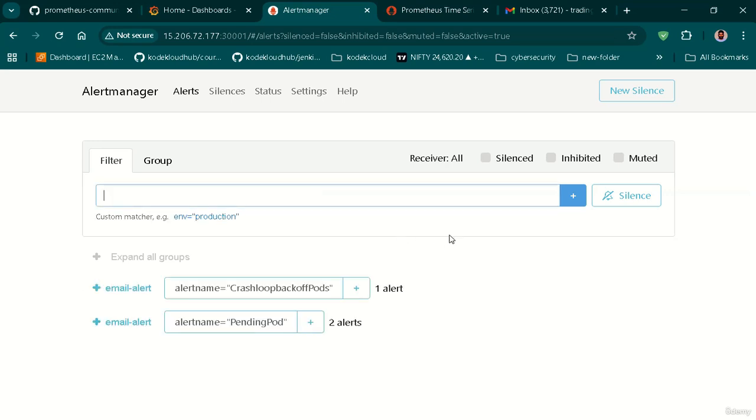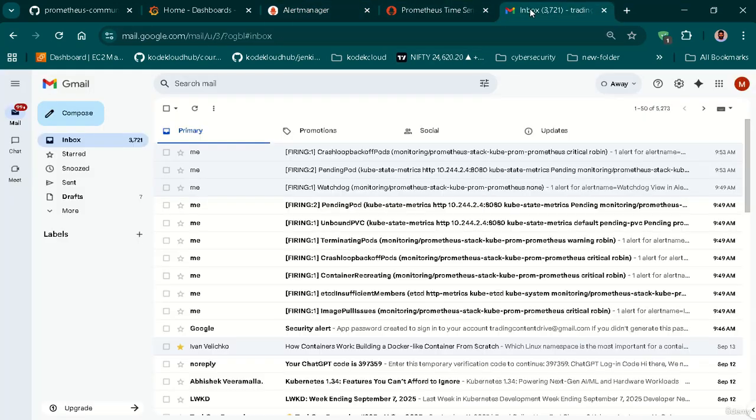So we have configured custom alerts for our Kubernetes cluster. So that's how we can configure custom alerts for our Kubernetes cluster. That's the overall all about the course. I wanted to create custom alerts for our cluster, so I created it.